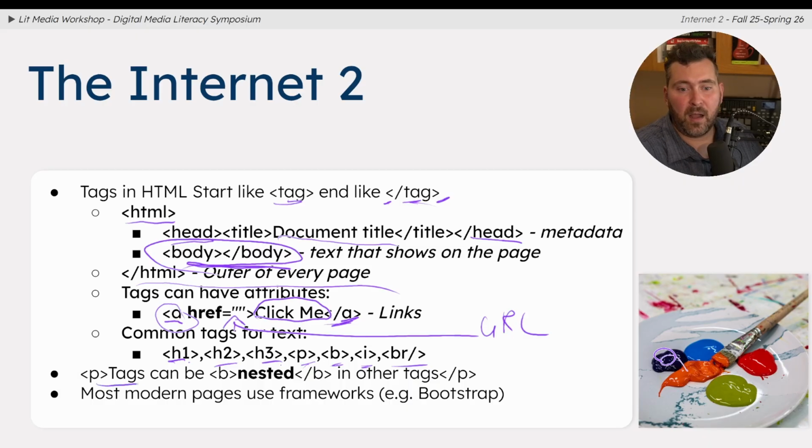Tags are often nested. That means you have a tag here and a tag here, and then a close tag here and a close tag here. So for every open tag that you have, there should be another one that closes it somewhere else.